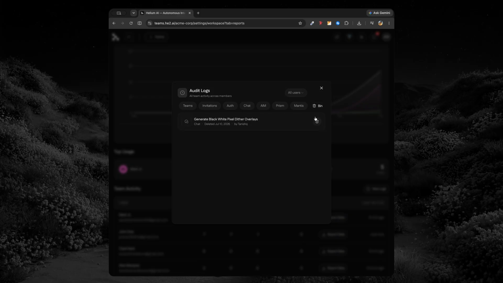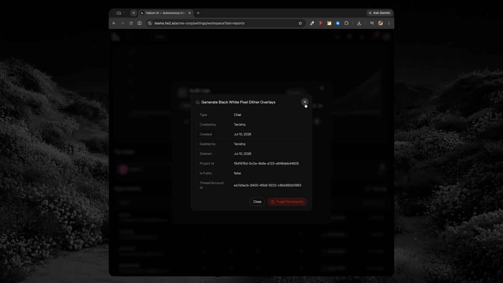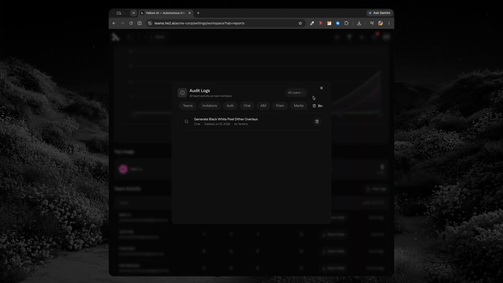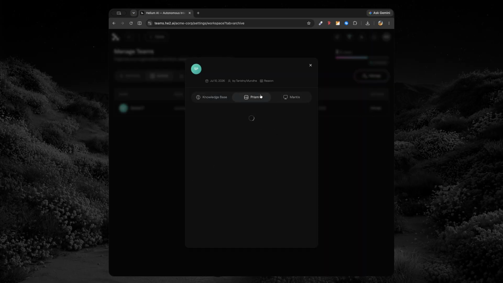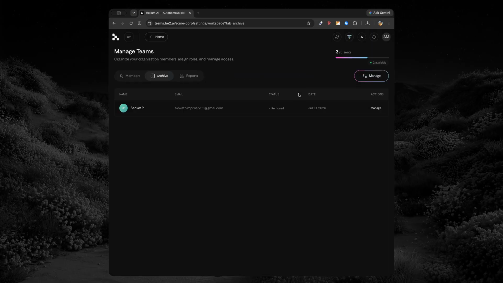The bin maintains a history of deleted items, making it easy to track what was removed, when it happened, and by whom. Finally, the archive preserves records of previous workspace members, keeping historical data accessible while your active workspace stays organized.